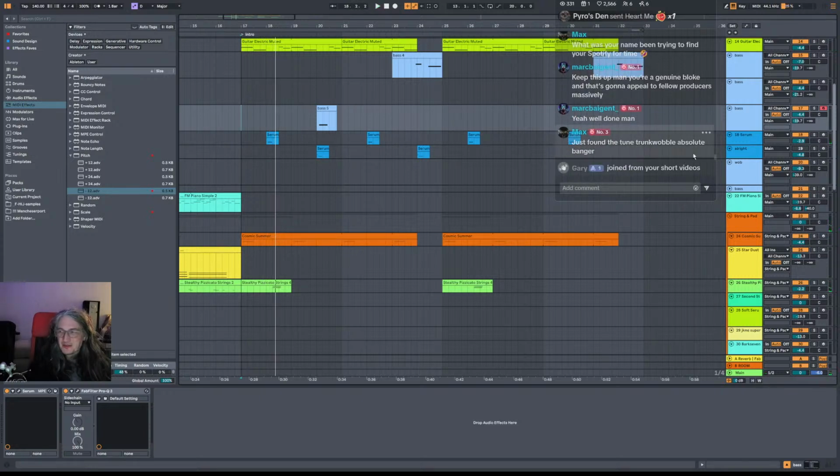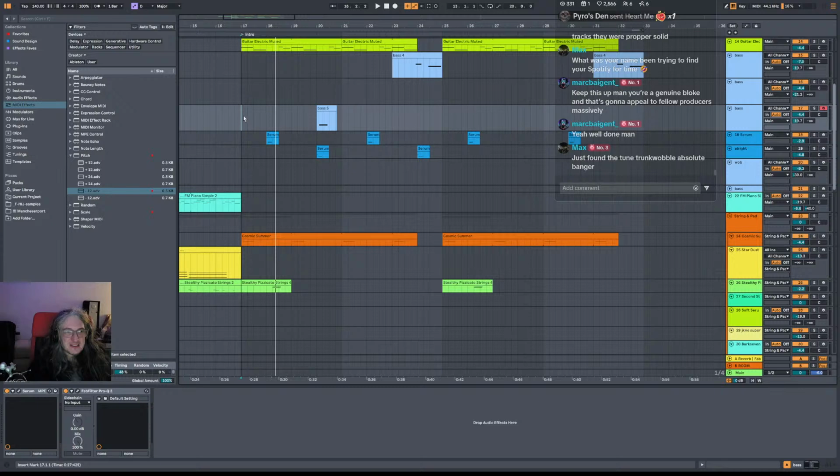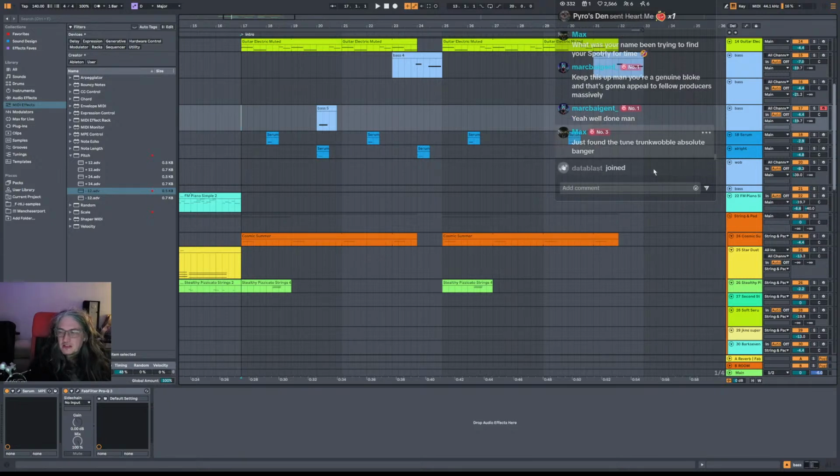Trunk Wobble, it's like, thanks. I thought it wouldn't work in the end. I loved making it, but I thought it wouldn't work because it's got a bit too much going on.